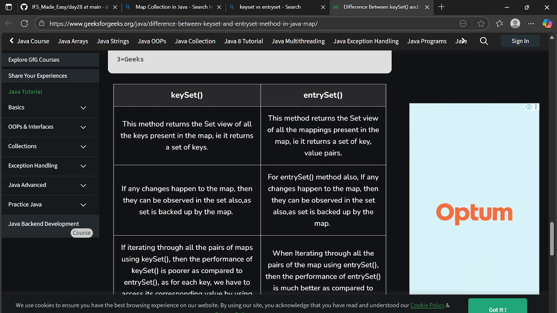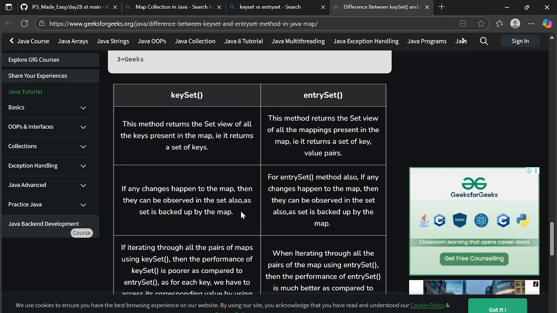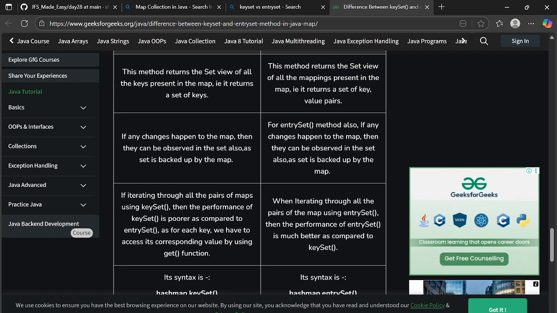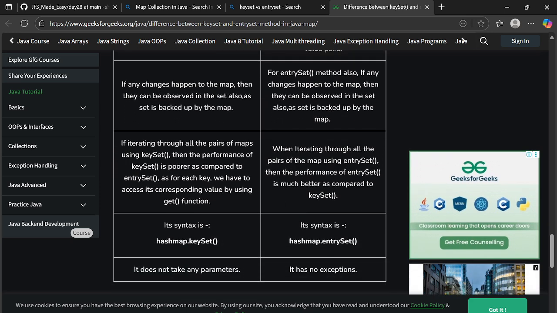If any changes happen to the map, then they can be observed in the set also, as the set is backed by the map. For the entrySet method also, if any change happens to the map, then they can be observed in the set as the set is backed by the map. So that is the similarity, not a difference there. If iterating through all the pairs of the map using keySet, then the performance of the keySet is poorer.